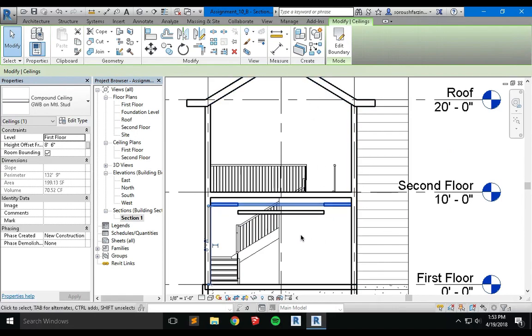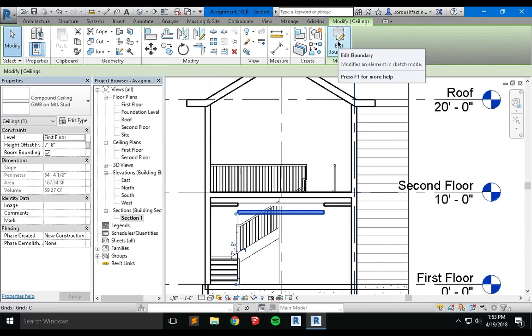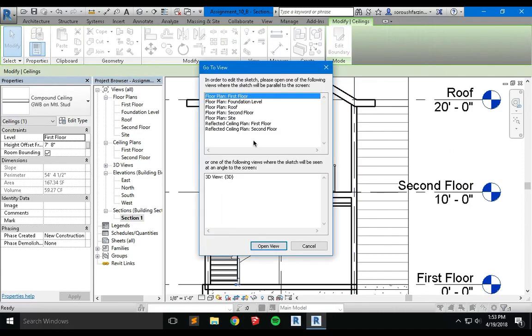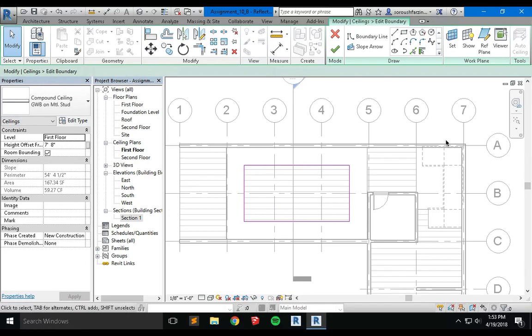If in any case I want to change the boundary or any properties of this drop ceiling, I can select that and go with Edit Boundary. Then it asks me to get back to one of my plans. For example, I can go to the first floor plan, and I can adjust the boundary using this drawing palette or the modify tab.